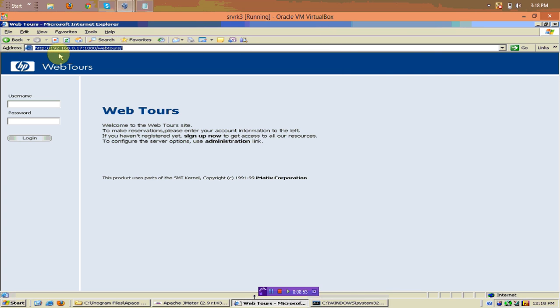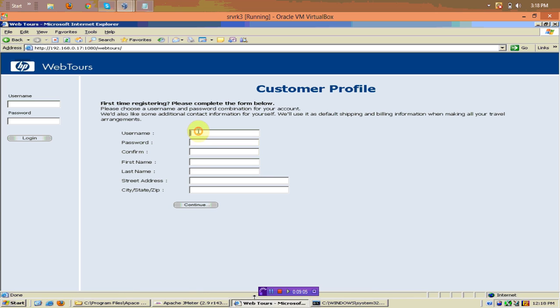Then you put http://, your IP address, colon 1080, basically that's the port number for this application, and then /webtools. When you do the sign up, you have to put username, password, confirm password, first name, last name, street address, city, state, and zip code. So let's do example one.